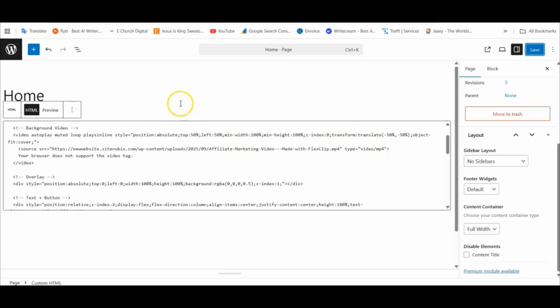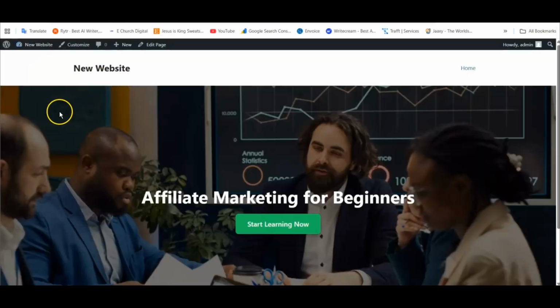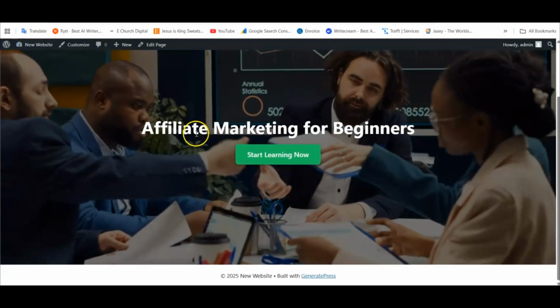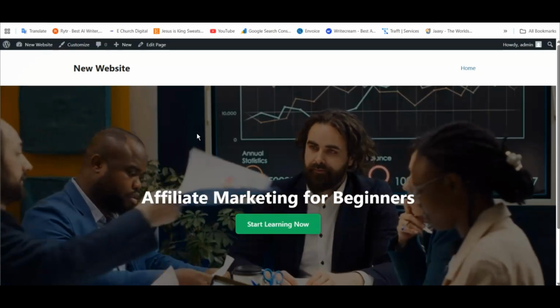But to get rid of that, go back to the page. Click where it says page and scroll down, see where it says disable elements. You click content title, click that box, and you click save. Okay, now I'm going to refresh the home page and that should be gone. Ooh, that's nice, right? So that's how you add a hero video section to your website.